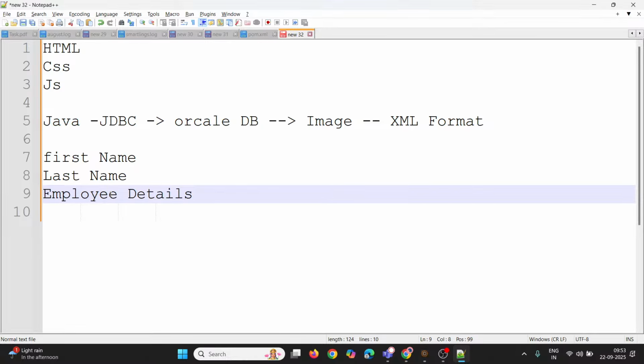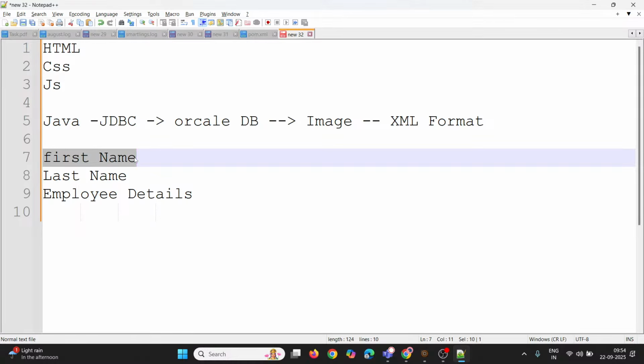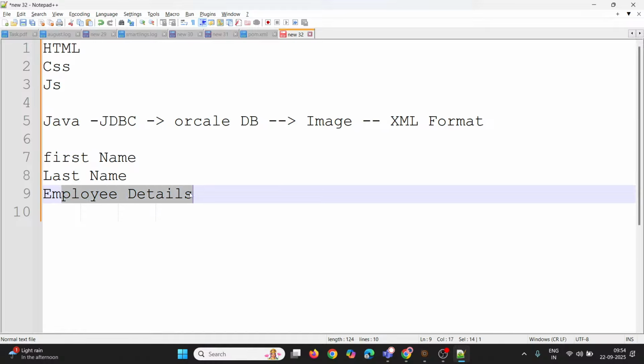After some period of time, I want to change this text from first name to full name, or to any other text, or change the employee details. I want to segregate them into employee ID, employee name, or else employee branch. If I want to segregate these details, I have to go again to the HTML markup and make the changes.